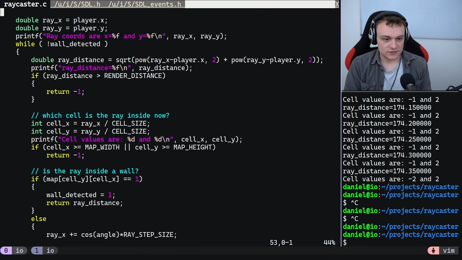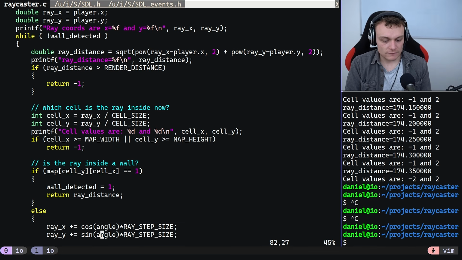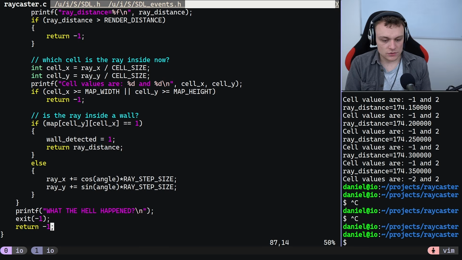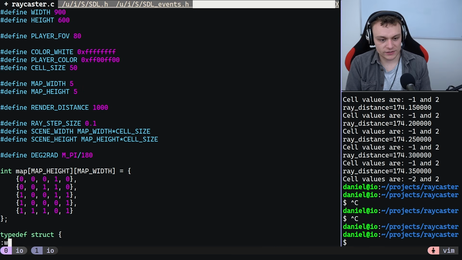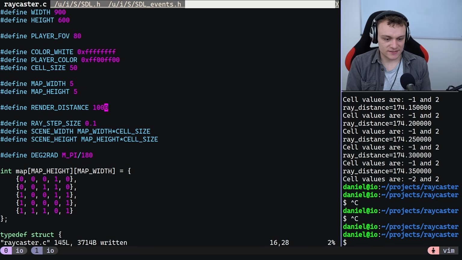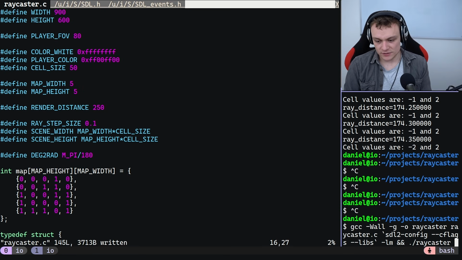And now let's just roughen up our computation a bit such that it is faster. What's the current ray step size? It's probably very, very small, right? Let's increase that a bit. The render distance doesn't need to be 1000. Let's just make it 250 and let's see what happens now.